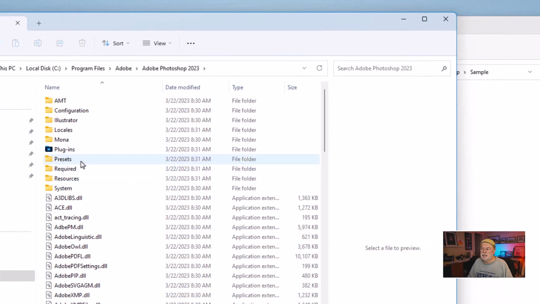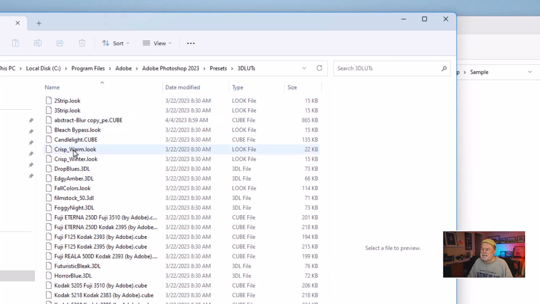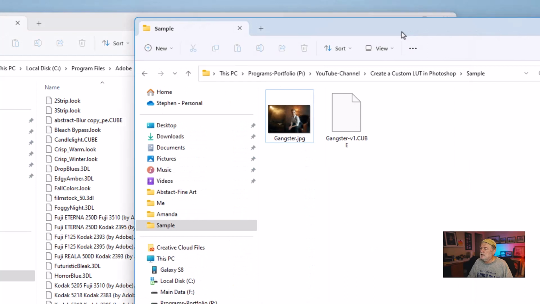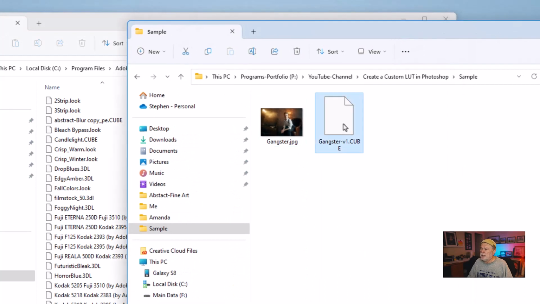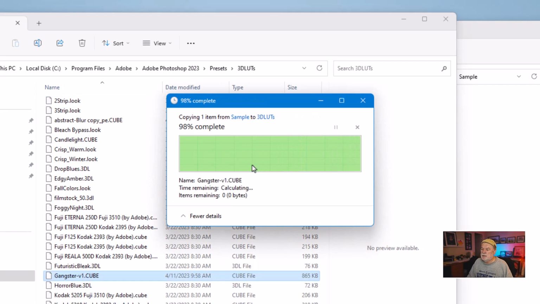And when I double click on the Presets folder, you will see 3D LUTs. And if I double click on that, this is your drop-down menu that's in Photoshop. So what I have to do is go over here, find the LUT I just created, click and drag it into this folder here, and it should give me an administrative warning to make sure this is what I want to do. I'm the administrator of the system here, so I would just choose continue, and it will load that in.